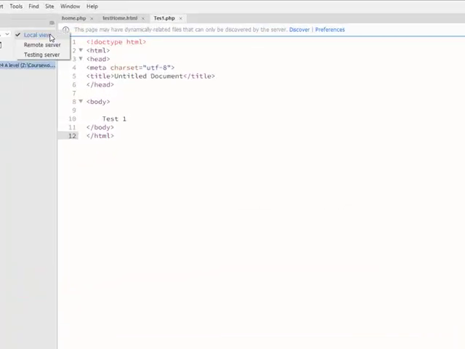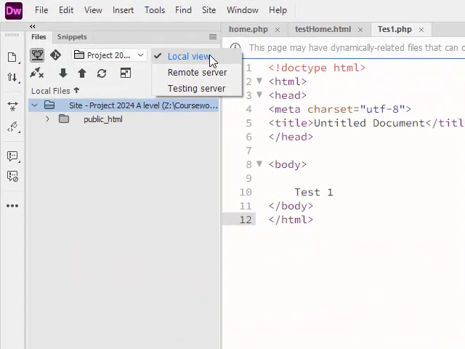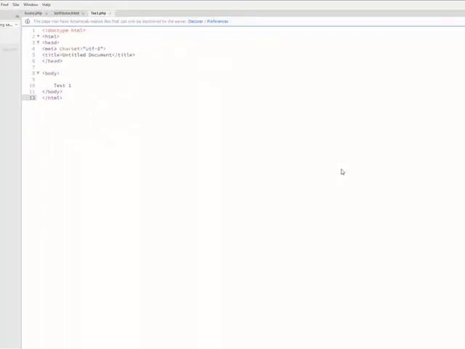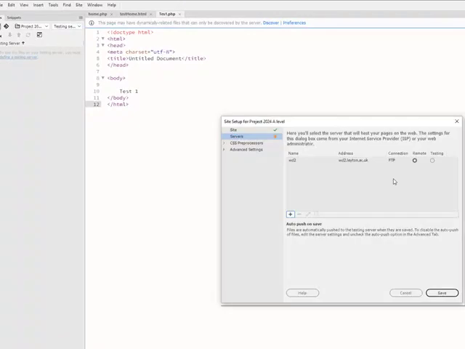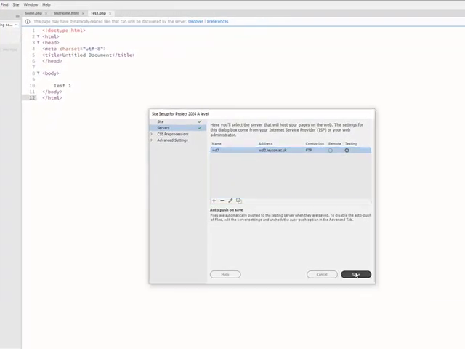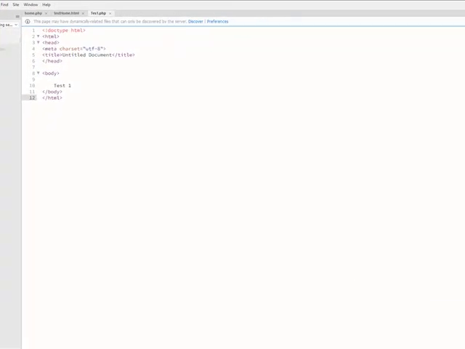Next thing is I'm going to bring the testing server. I want to configure the testing server because I have done the remote server. For the testing server, you click on testing server here, then I click on define testing server. Now my server name and everything is set. Just need to select the testing here and click on save. If I click here, you'll see a green sign over here.